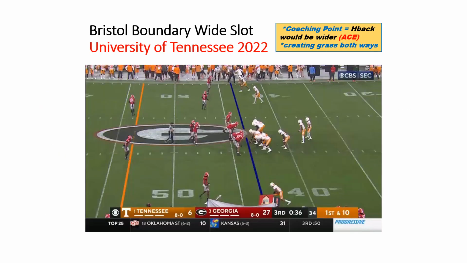So here's a visual of Tennessee doing it. The ball's in the middle. It doesn't have to be in the hash, but you can see now to the upper right, we've got the Z and the A both stacked on the edge of the numbers, and the X is still down on the outside of the numbers. You can see it really stretches the defense, creating grass both ways now.